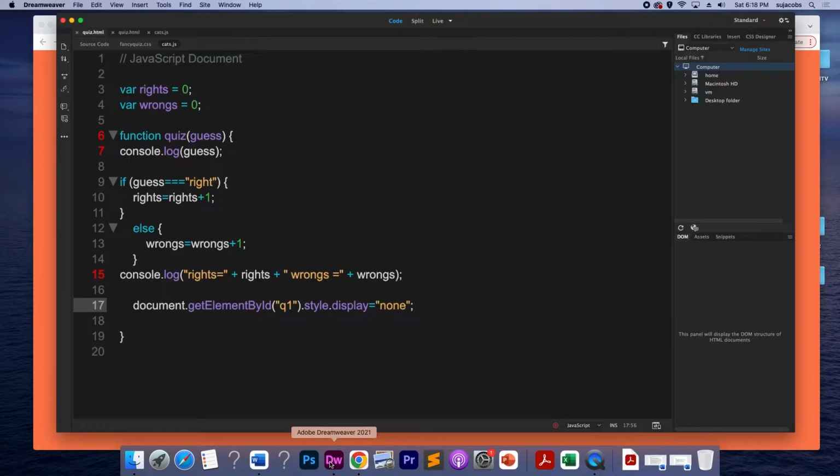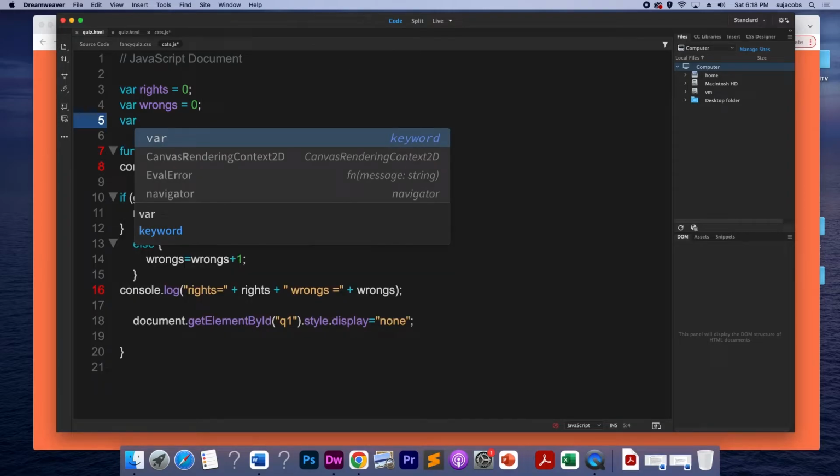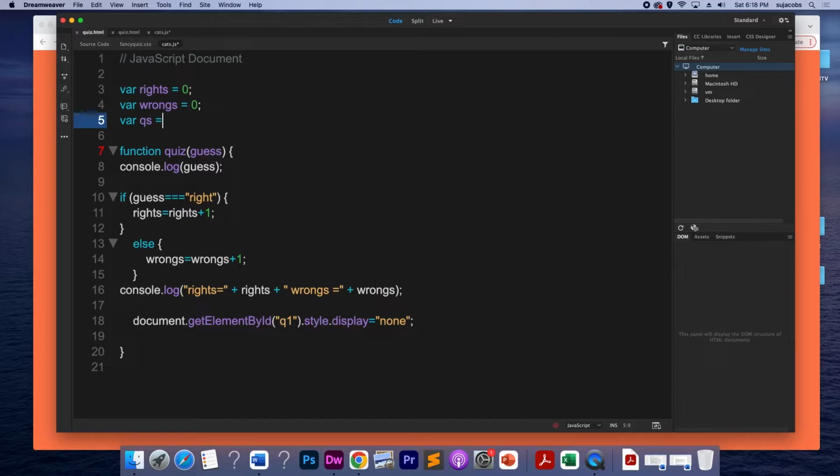Okay, so now that's not quite what I want. What I want to do is keep track of which question I'm on and make the current question disappear and make the next question appear. So to do that, I need to keep track of my questions. I'm going to create a new variable up here with rights and wrongs. This variable is going to be called Qs, and I'm going to set it to 0.